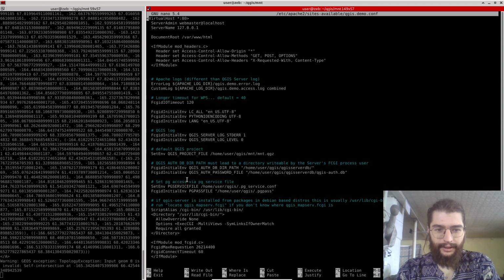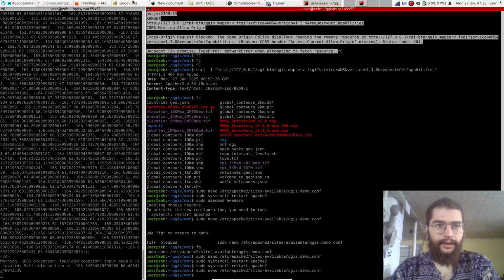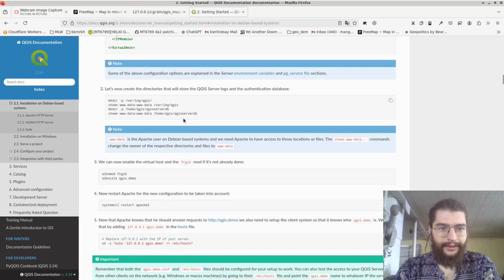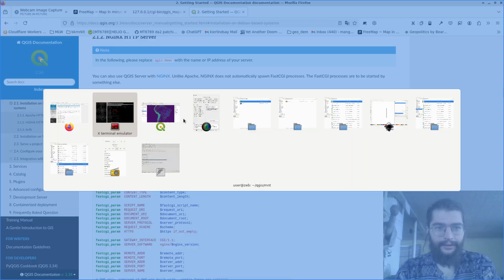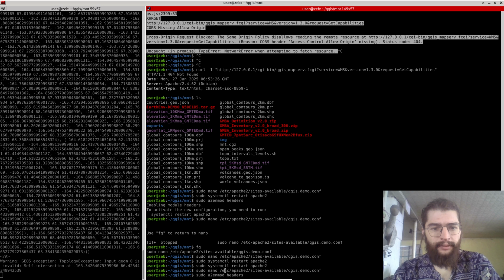So this is the virtual host config. The guide that they give on the QGIS website is pretty good. This guide here basically tells you everything you need. The only thing that's not in this guide is a2enmod headers. So we had to enable the headers module, and then we can create the thing.